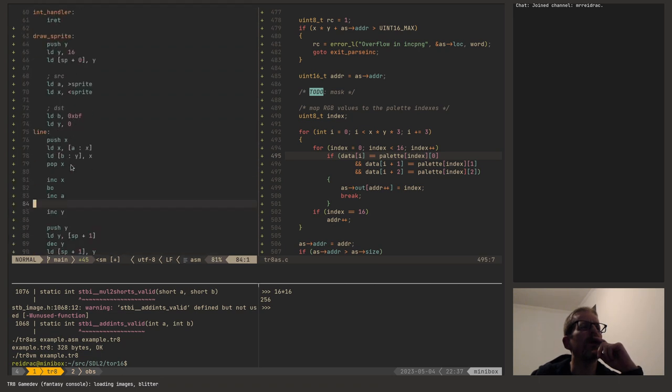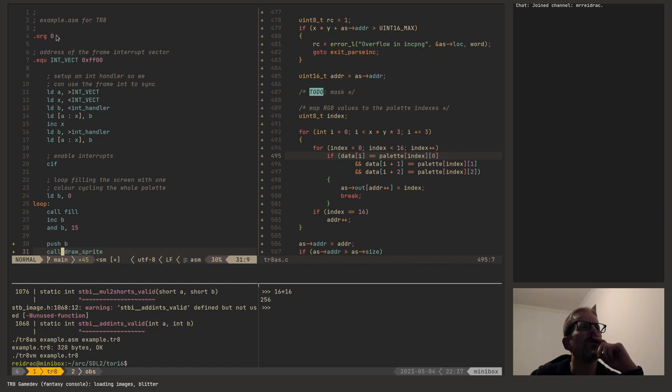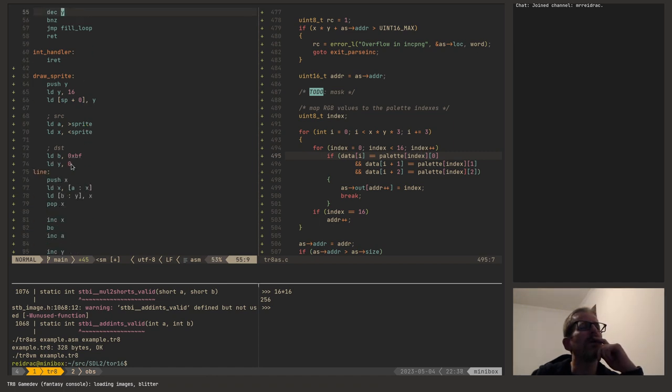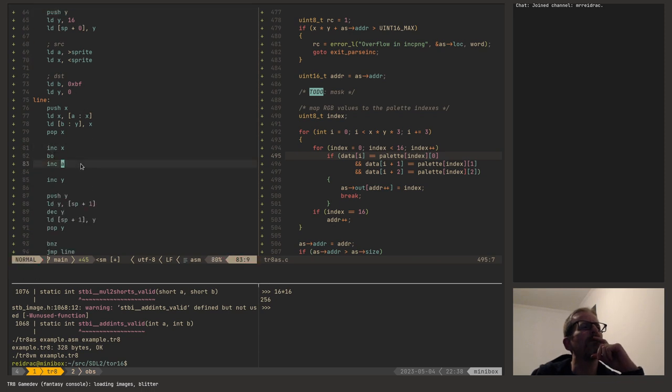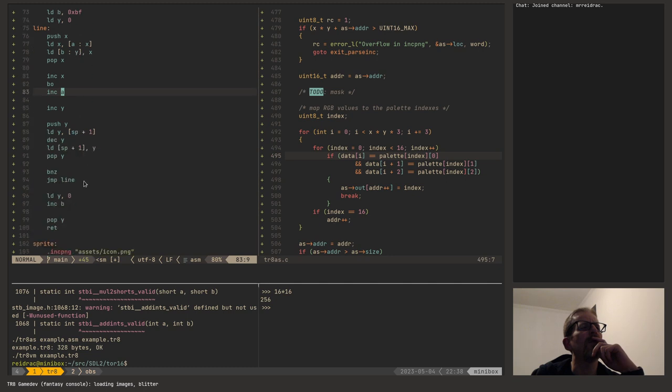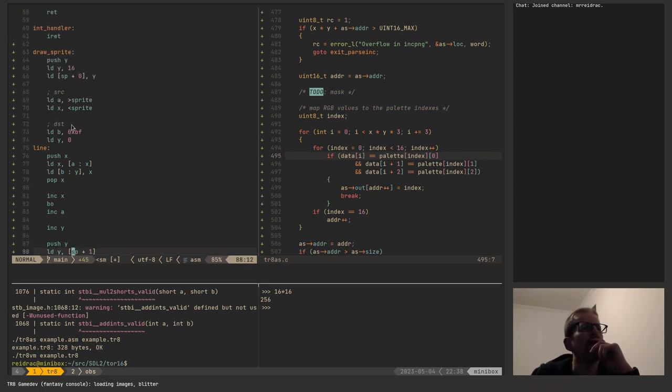Although we could use an org to put it at the beginning of a page, 256 boundary, but we don't need to do that really because we can do this. So this increments X and A. So the source is always forward. And when we get to zero, increment that. Okay. So we have done 1 of 16.